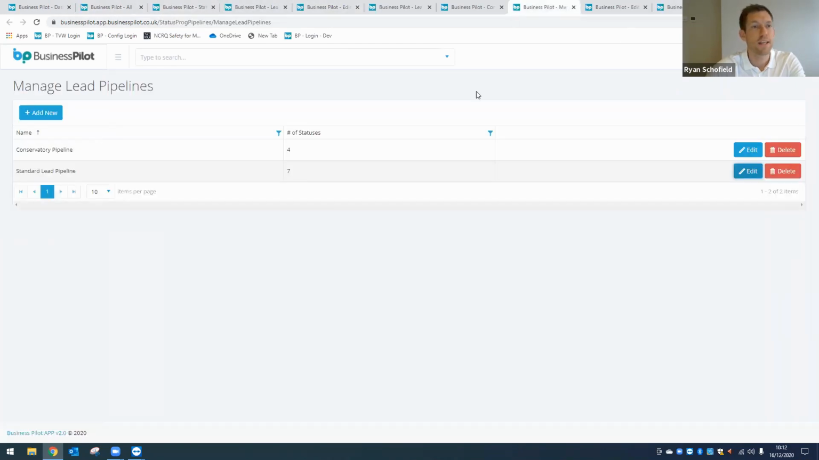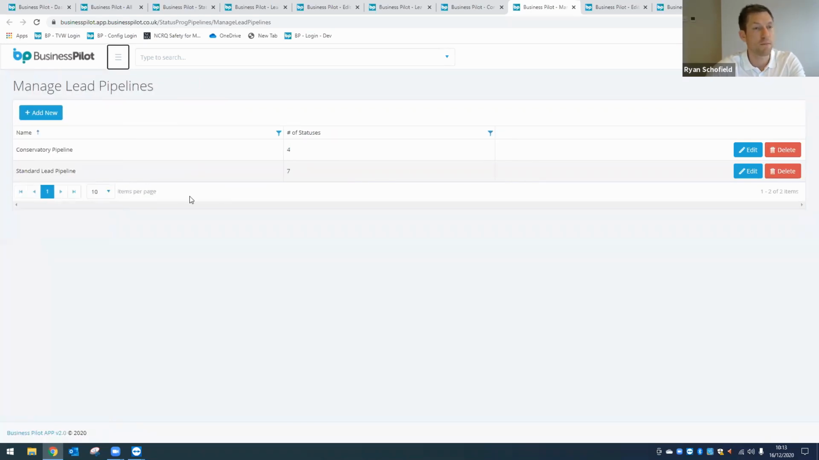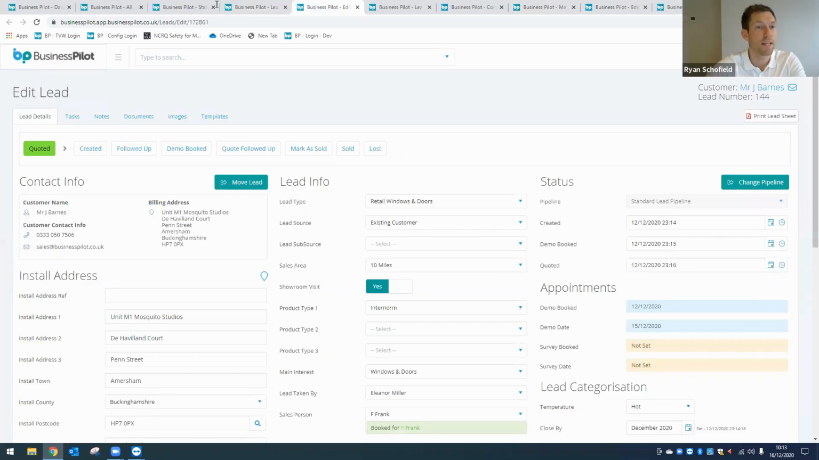In terms of the build side of it, that is all run via the manage area of the CRM, the manage lead pipelines and the manage contract pipelines. There are no restrictions to the amount of pipelines that you have. There are no restrictions to the amount of statuses that you have. Obviously, the only restriction may be for you the visual display of it.